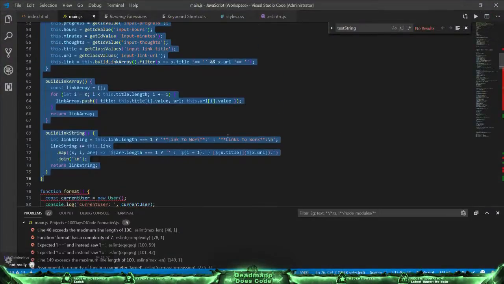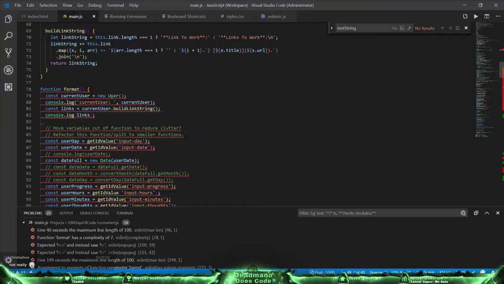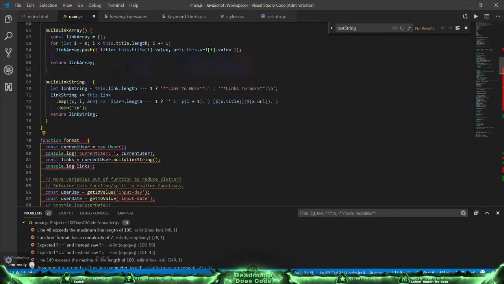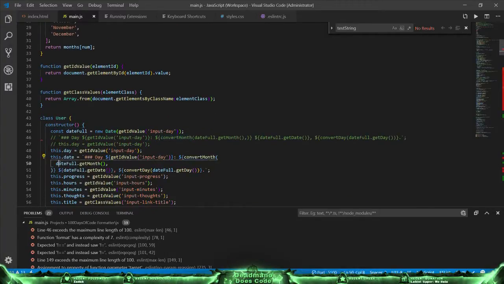Can you see what I was trying to do there, Christopher? Not really. The part where if you look down here, I do user day, sorry, date foo is new date, user date, right? I need to add that into my constructor, so that I can then set this date is day, get ID, input day, and then convert month, which is up here, date full.